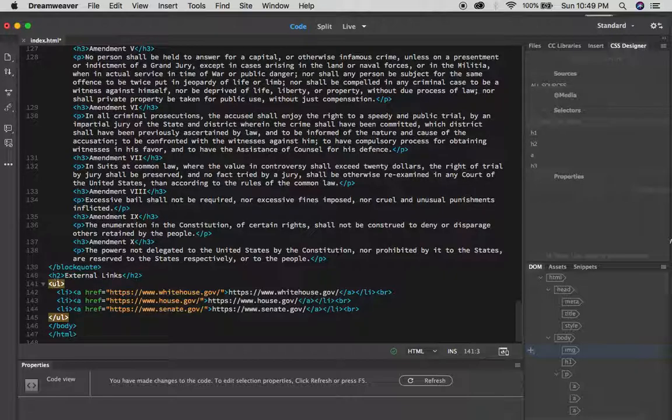Within an unordered list, each list item has an LI opening and closing tag. Well, these list items happen to be our external links. There's that href again, linking to an external page. And to put a little space between, we put that BR tag, that line break soft return tag. Okay, there's our UL closing tag, our body closing tag, and our HTML closing tag.